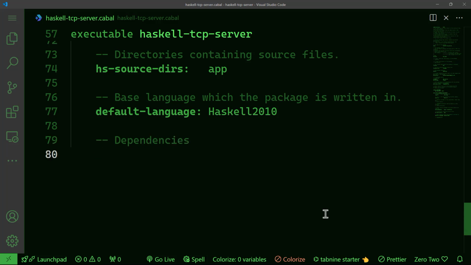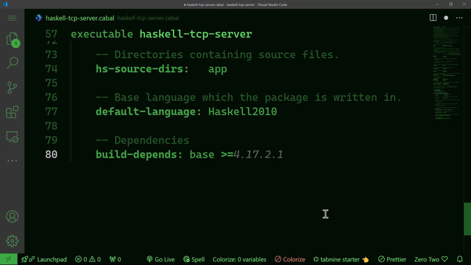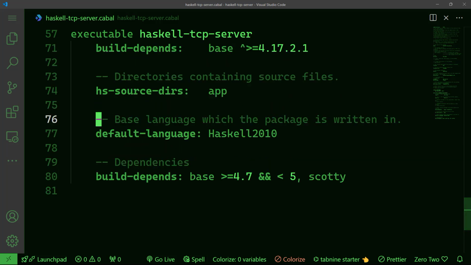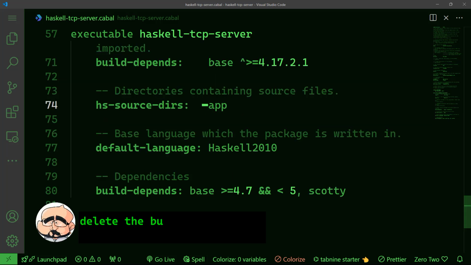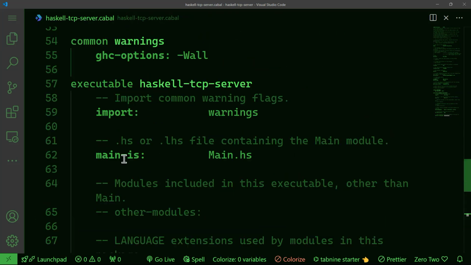For the dependencies, I want build-depends, and I'm going to set it to base is more than or equal to 4.7 and less than 5. Okay, and also I need Scotty, of course. And that's basically it. So the base language which the package is written in is Haskell 2010. The Haskell source directory is the app directory. That's correct. The main file is Main.hs with the capital M.